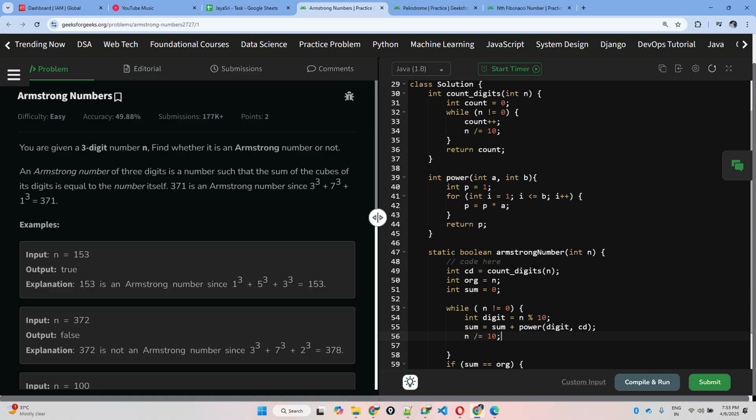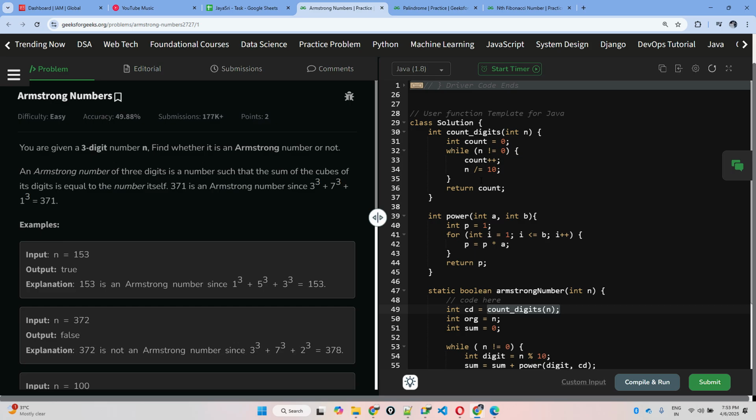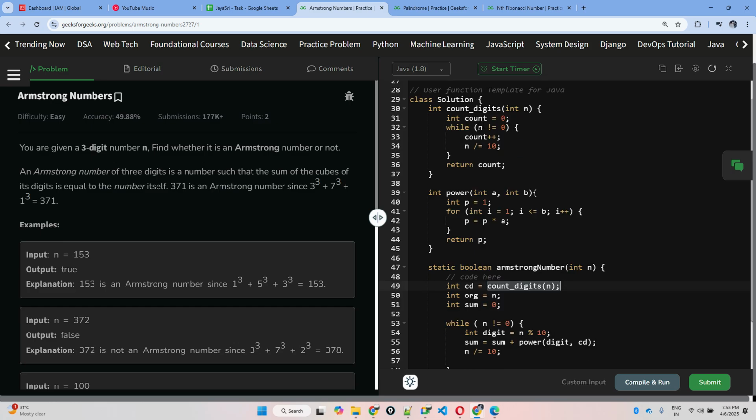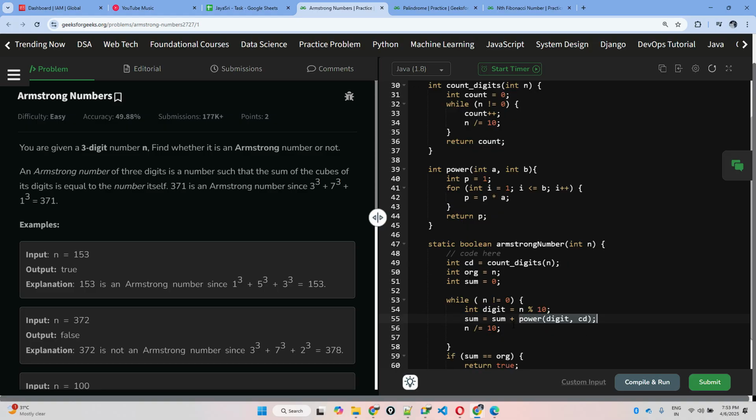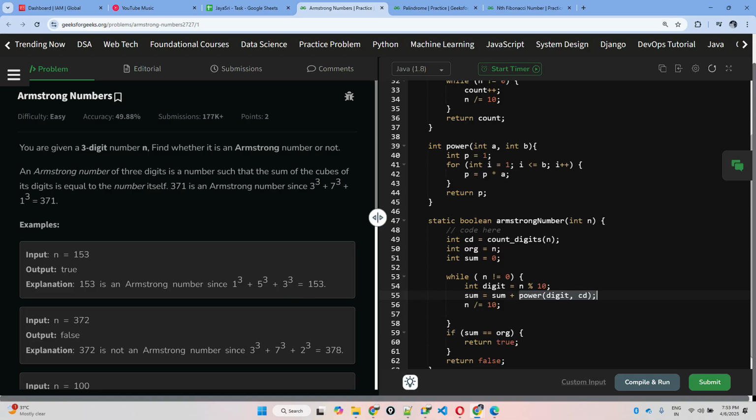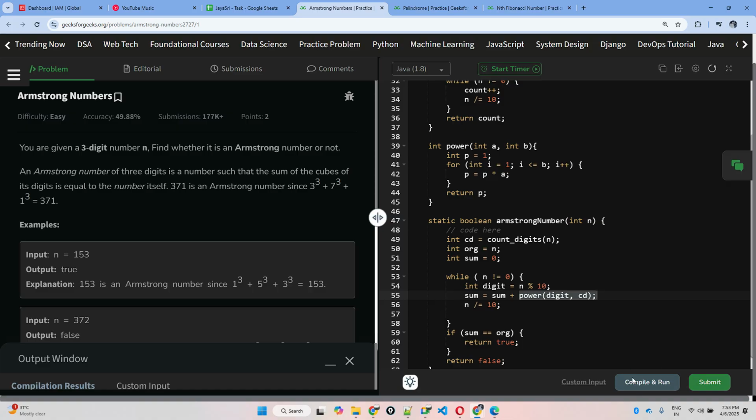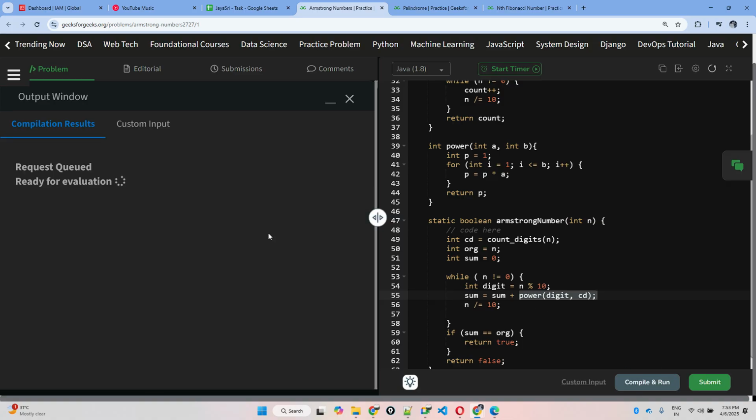So similarly here, a part of a logic, put it in a separate function. This logic finds the count of digits, and then this logic finds the power of digits. And we have just calculated this, check with the original, and then return true or false. Let's compile and run and see any issues here.